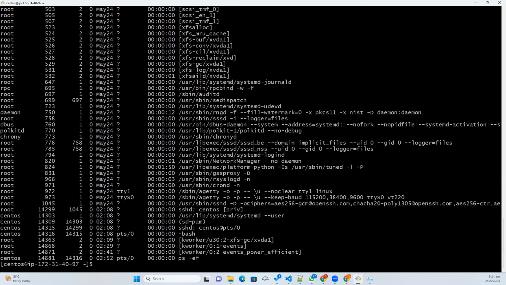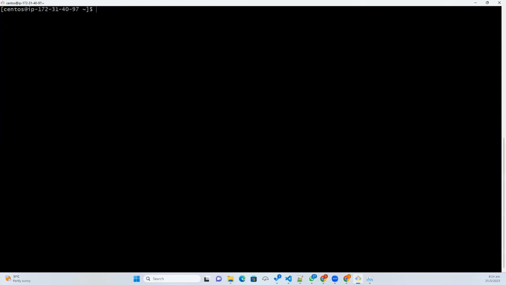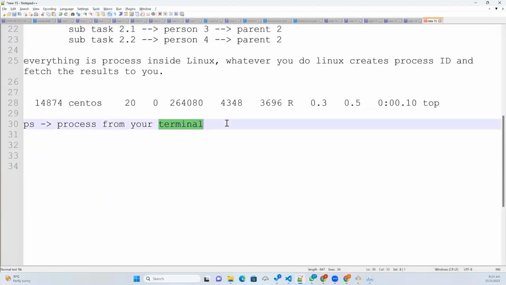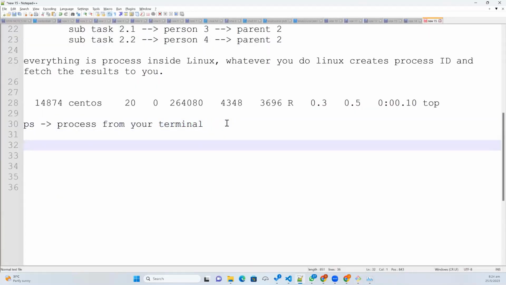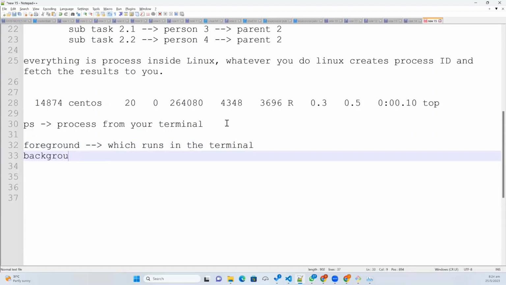Now I'll tell you one more example. There are two types of processes. A foreground process, which runs in the terminal itself, and a background process, which runs in the background.